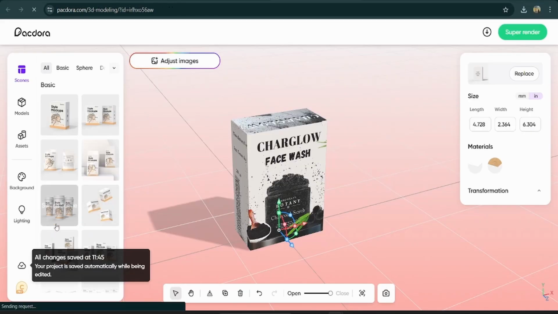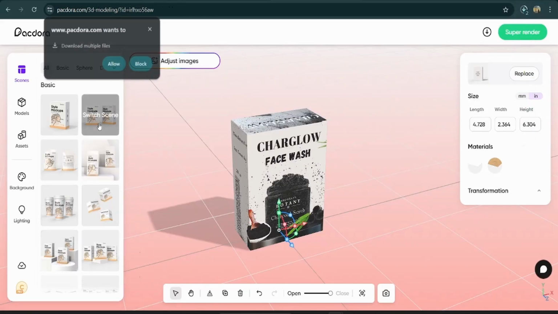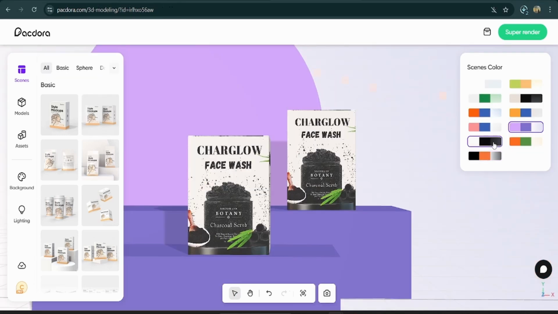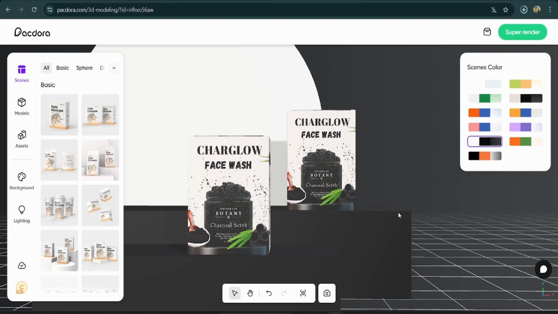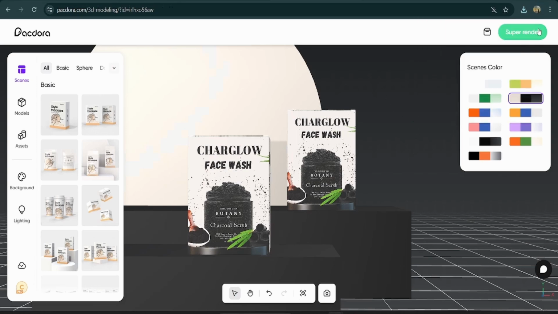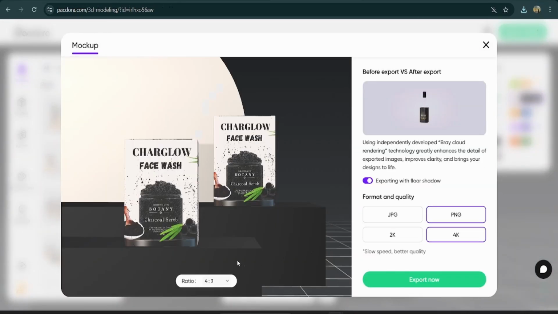Now we will use the 3D modeling option. And in the 3D modeling, you can see the product like this. We can choose the color gradient also like this. And we choose this one as it is going with our product. So I am choosing this one, and now you can download it in this format, that is super render. I will super render this, but the option here is you can see it in JPG or PNG format. So I am using the PNG format and I am exporting it.